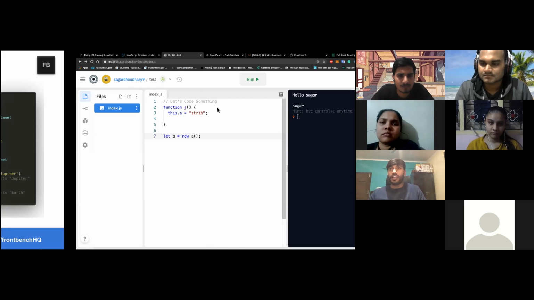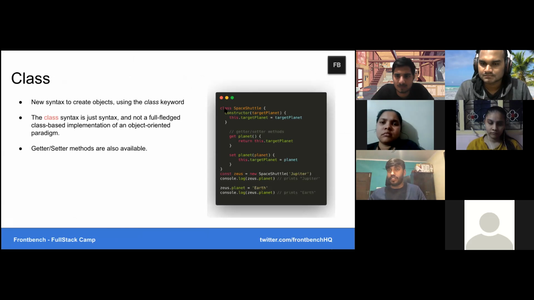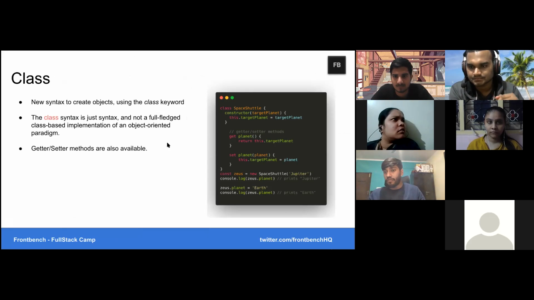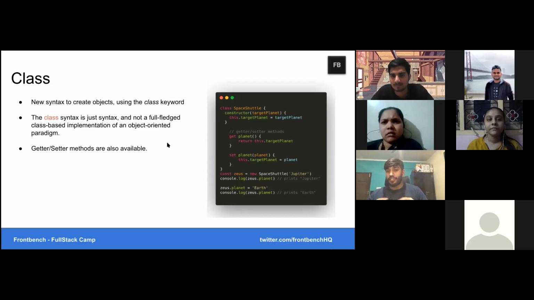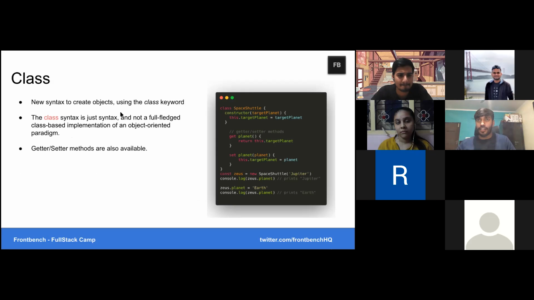But now we can make use of the class keyword instead of a function. As it says, it is just a syntax, not a fully fledged class-based implementation. It's not similar to how you have it in Java or C++. It's just a syntactical change in how you define a class so that it's more readable, to show that we have defined a class, not a function. And we have something called a constructor available within the class now.